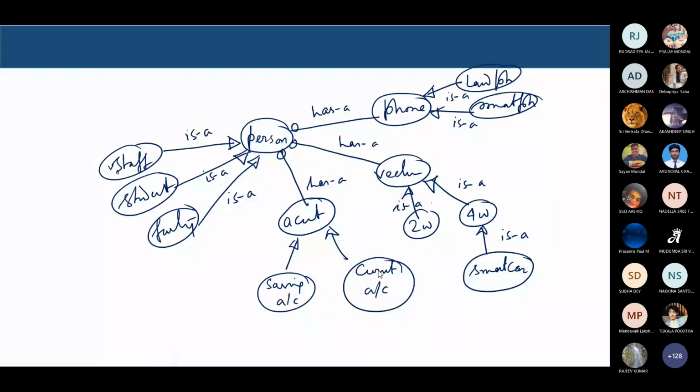So how many classes are there in this class diagram? 1, 2, 3, 4, 5, 6, 7, 8, 9, 10, 11, 12, 13, 14. 14 classes, right? But initially, what we started with, only 4 classes: person, phone, account, and vehicle. Now, with time, as things become more complicated, or maybe the customer demands require you to specify or characterize them, you create more classes. But when you create more classes, you would like to link them with the existing class hierarchy, either through a has-a or is-a relation.